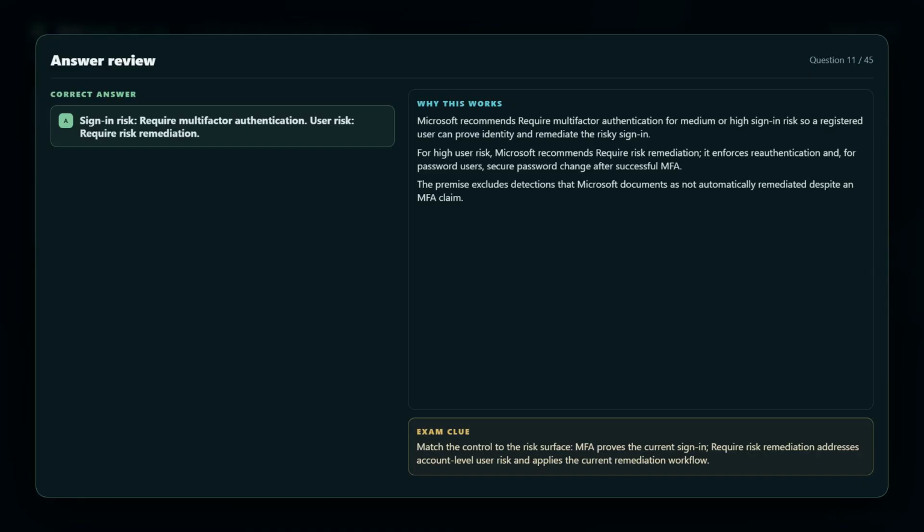The premise excludes detections that Microsoft documents as not automatically remediated despite an MFA claim. Exam clue. Match the control to the risk surface. MFA proves the current sign-in. Require risk remediation addresses account-level user risk and applies the current remediation workflow.